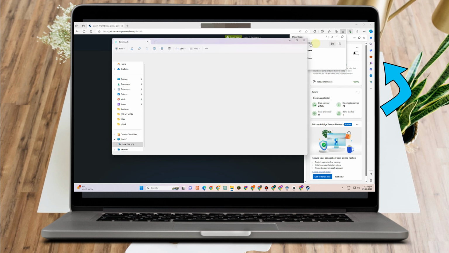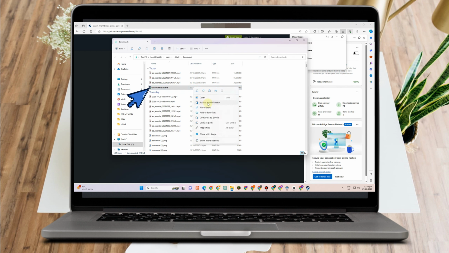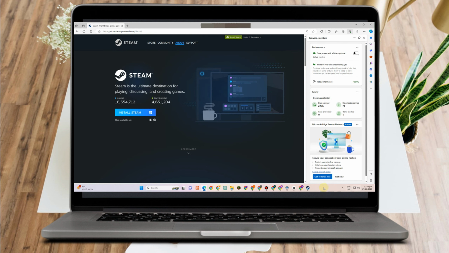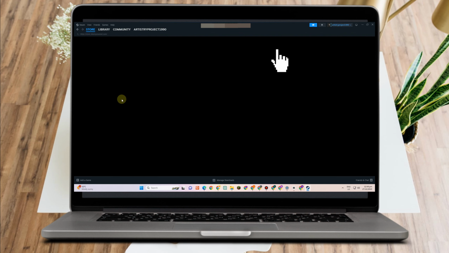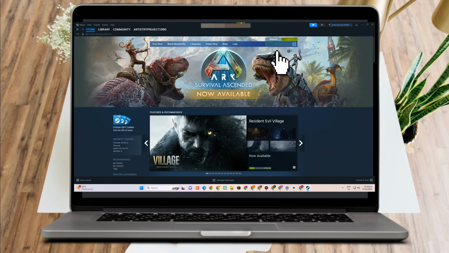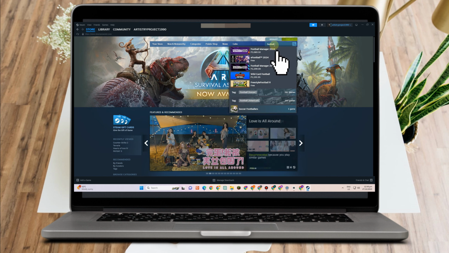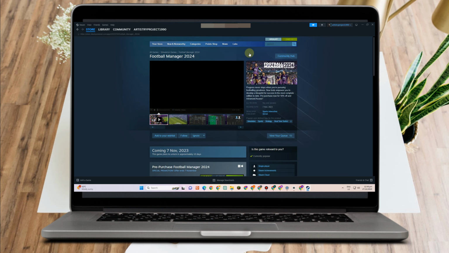Now locate Steam, right click, and then tap Run as Administrator. And then what you're going to do here is to simply open once done. Go to Store, tap the search icon, and then type Football Manager. And as you see here, you need to pay for this. I mean, you need to purchase this one.